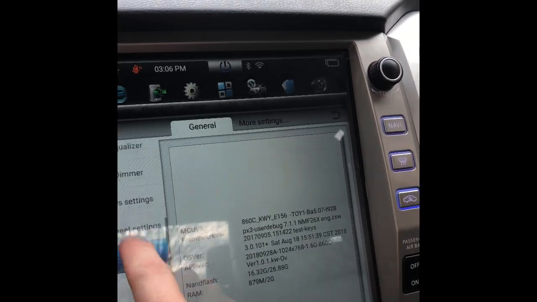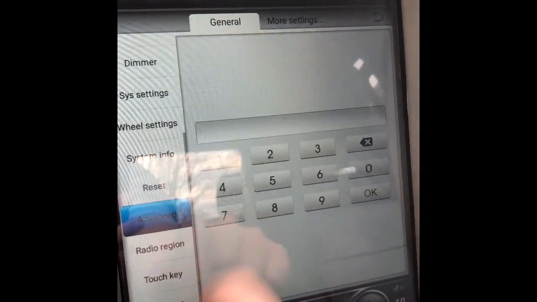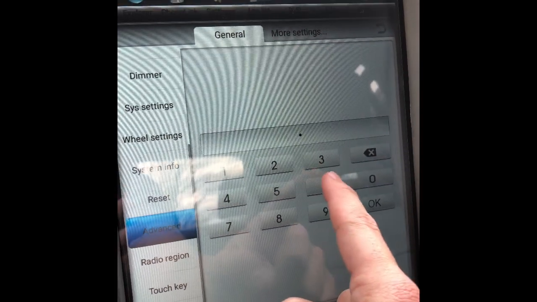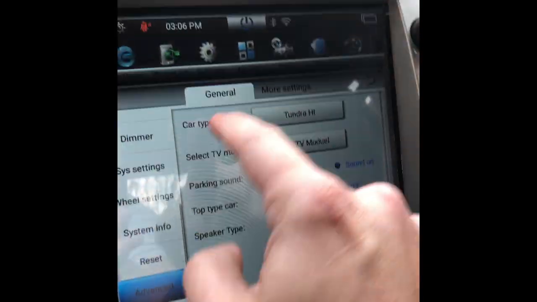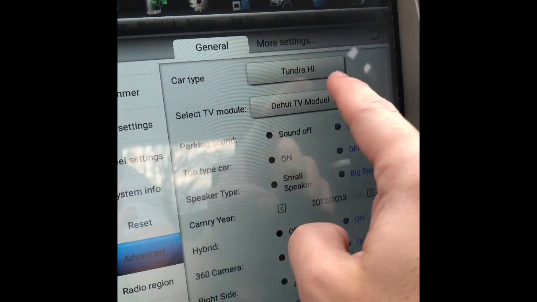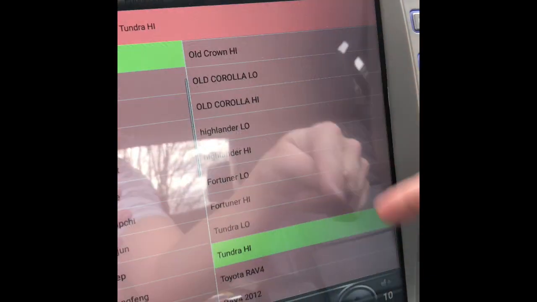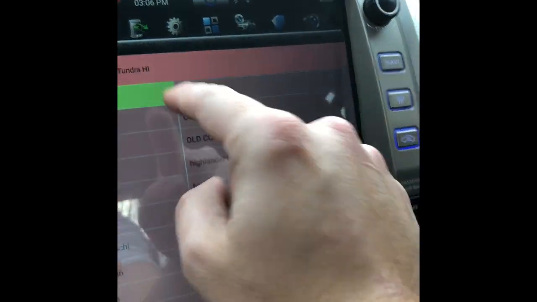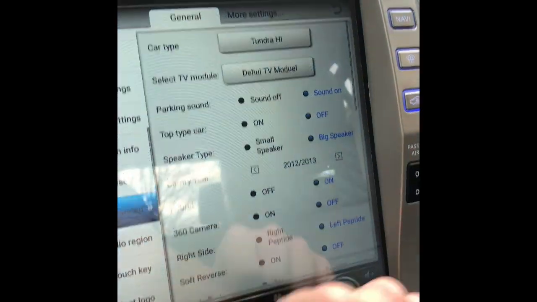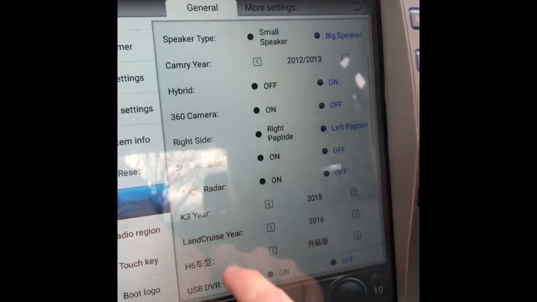So I'm going to go back to the normal settings. In this case, we're going to scroll up and go to the advanced option, and here this password is 666888, and then hit OK. And then this is also the other way. This is actually the way that I ended up changing my Tundra High and Tundra Low settings, because it kicked us back to this window here. So we'll go back. Didn't mess with any of this information here.